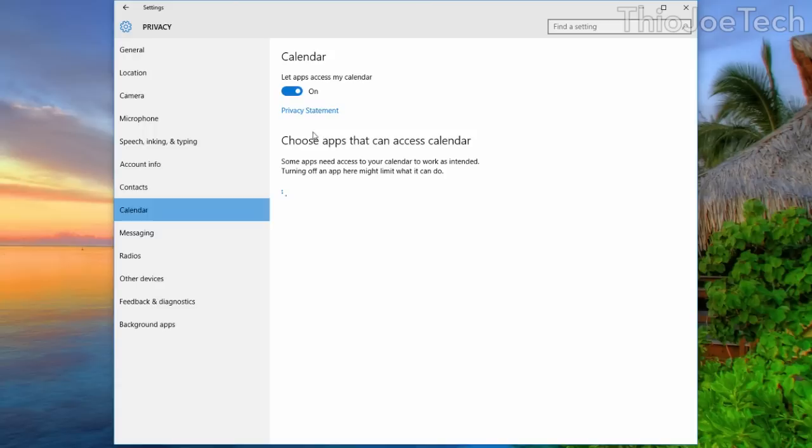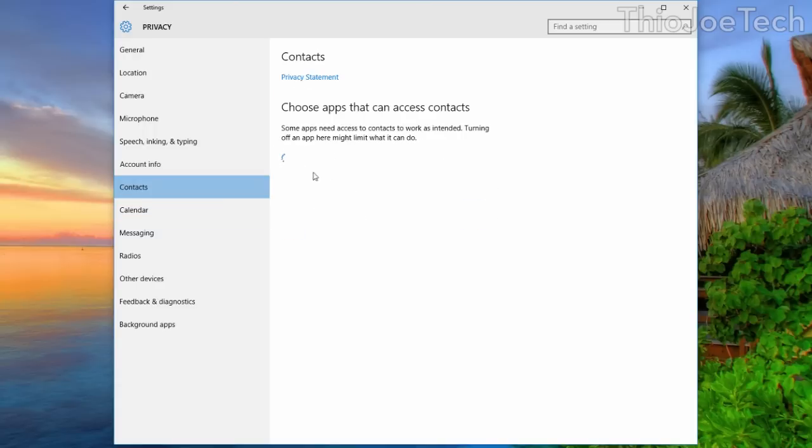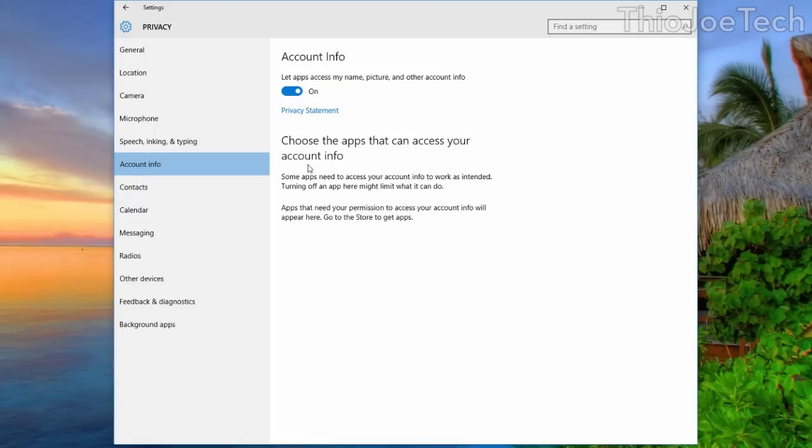I'm not going to use that, so I'm going to turn it off. And then, of course, you can go through these. Let apps access my calendar. I'm actually using the calendar, so I'm going to keep that on. Then you can go through this if you want apps to be able to access your contacts or not, account info, whether or not you want apps to be able to access your name, picture, and account info. That's totally up to you as well. If you're not really using apps, then you probably want to go and turn that off.